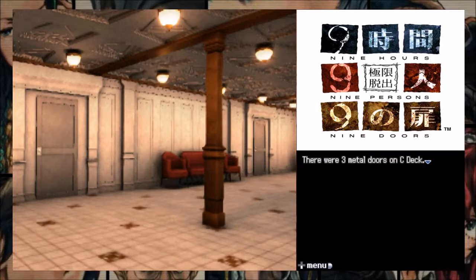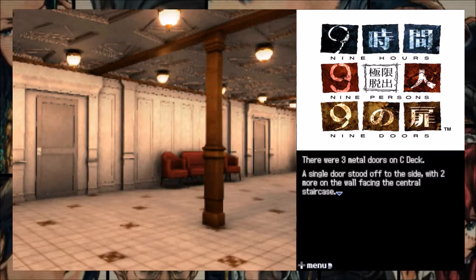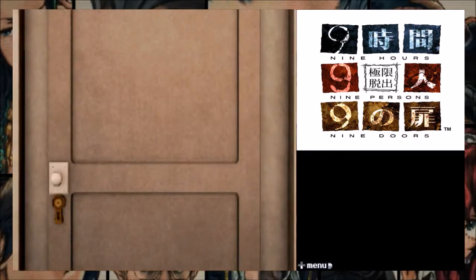There were 3 metal doors on the sea deck. A single door stood off to the side with 2 more on the wall facing the central staircase.